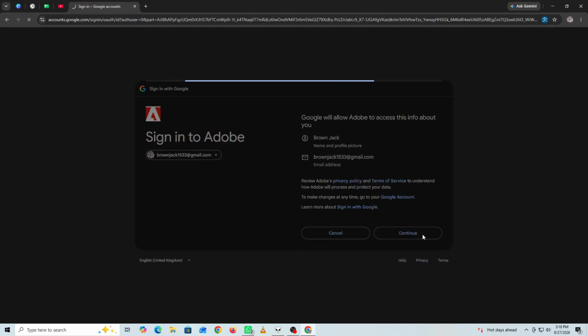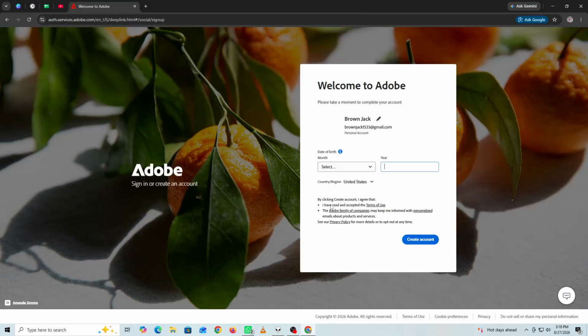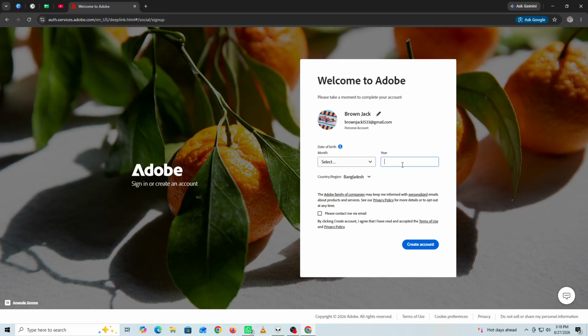To create an image, start with the text-to-image feature. Enter a clear description of what you want to generate. For example, you could type, "A realistic modern city at sunset with dramatic clouds and cinematic lighting." Firefly will generate multiple results based on your prompt.